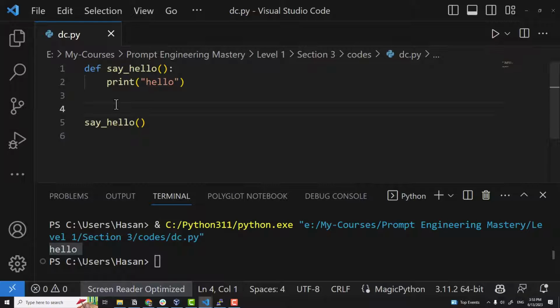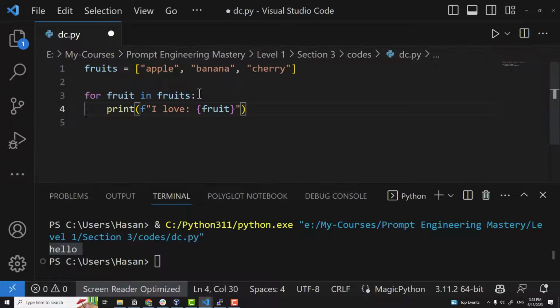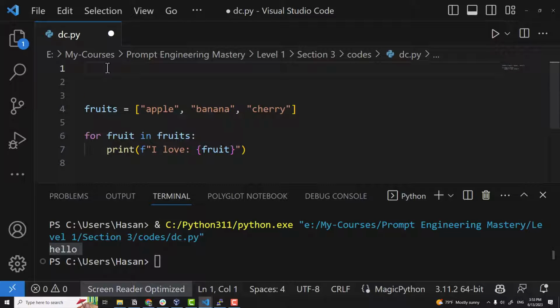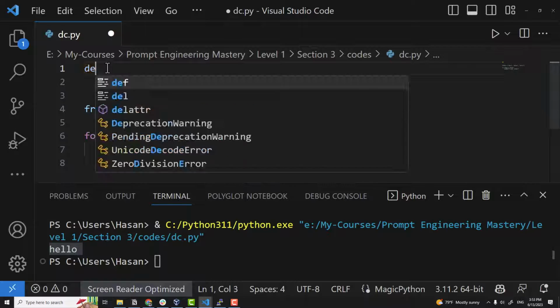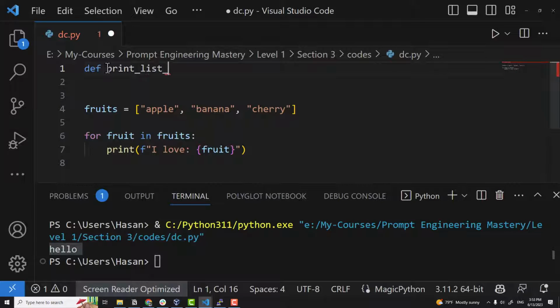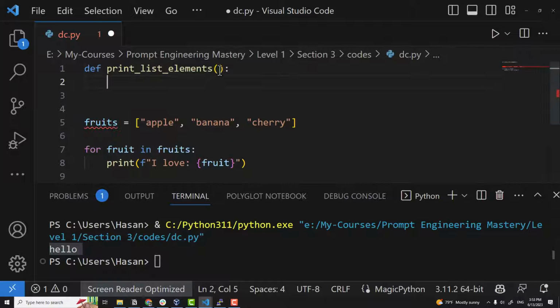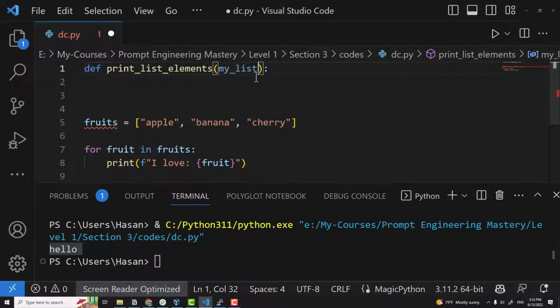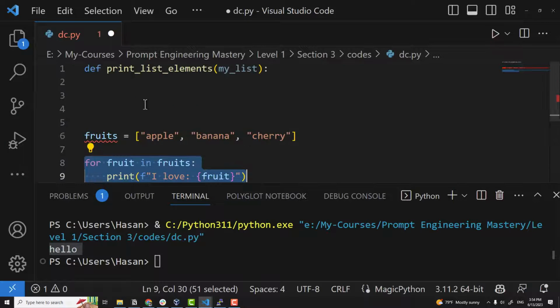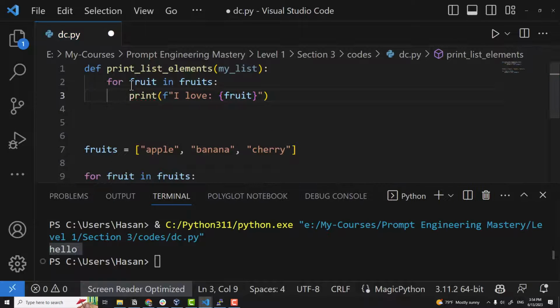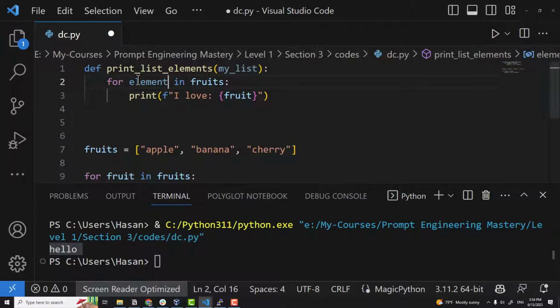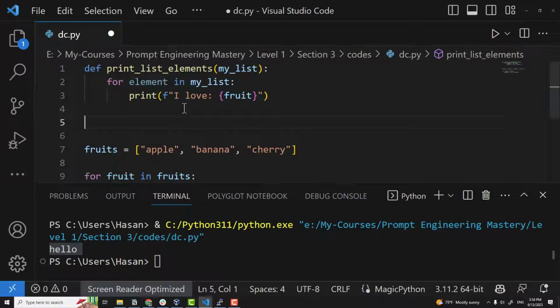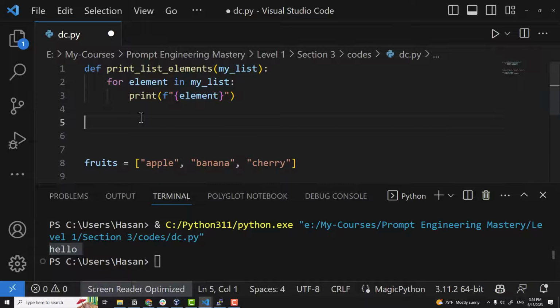Let's give somehow an advanced example. I will go back to our last example that we used to explain loops, and now I will create a function that prints the content of any list. Define print list elements, and then between these brackets I will pass a parameter. Simply say my list, and then go here, print the for loop, and instead of saying fruit I will say element, somehow more generic, and instead of fruits I will say my list and then print element. So this function will print the elements of any list you want.